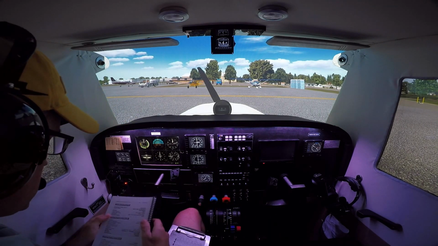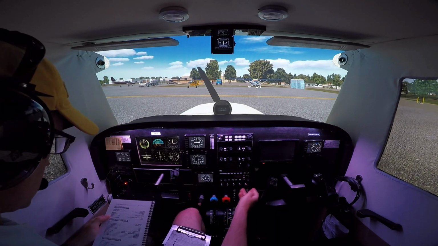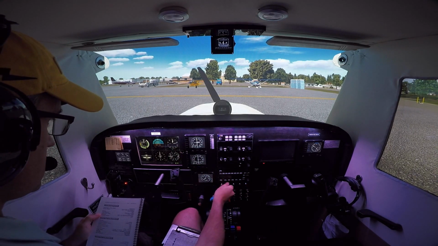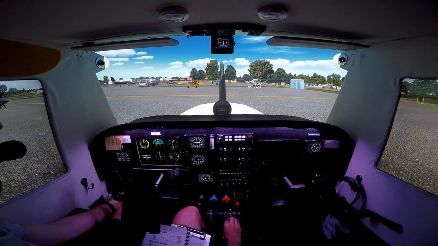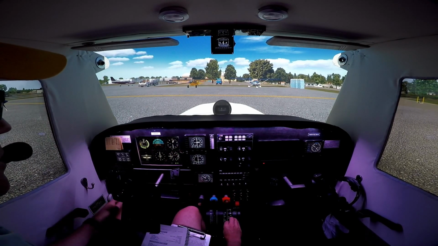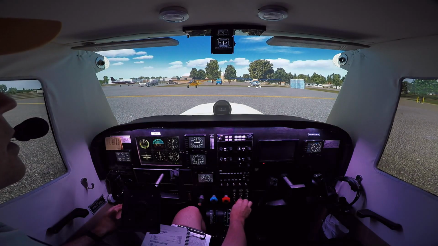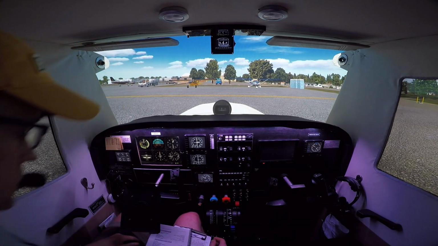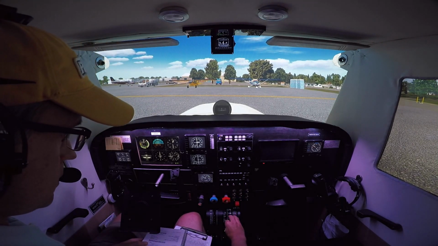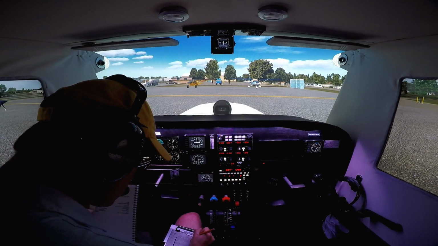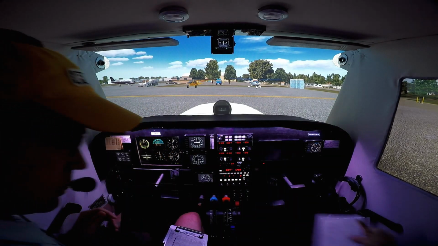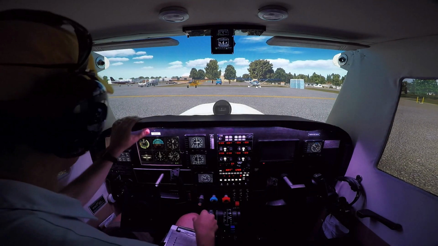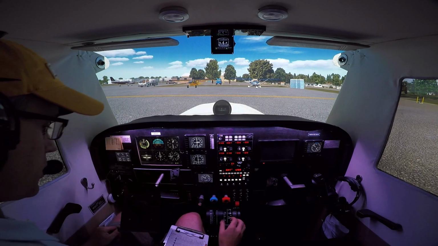Let's presume we've done our walk around. Everybody's briefed. Carb heat is off. Altimeter set to field elevation. All right, looks like we're started. Okay, so we're going to be departing runway 27. I'm going to simulate all the radio calls. So I'd call: Brandywine traffic, Cherokee 83903 taxiing to 27, Brandywine.